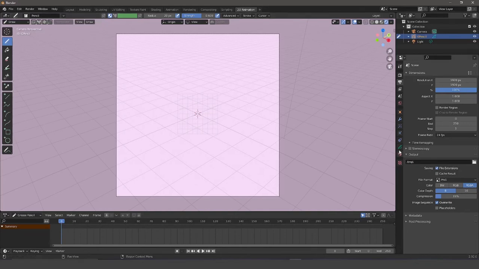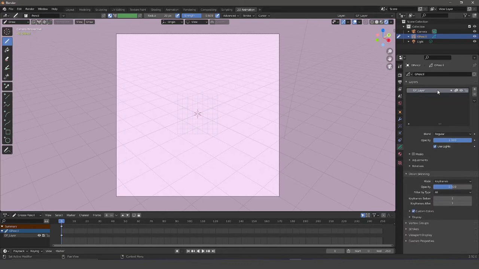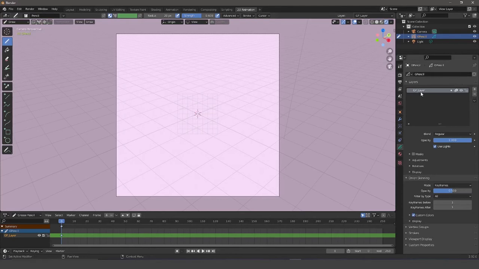Now in our object data properties here, I'm going to add a new layer. These layers pretty much work like layers in Photoshop. We need a layer to start our drawing on. And I'm going to rename this layer line art.